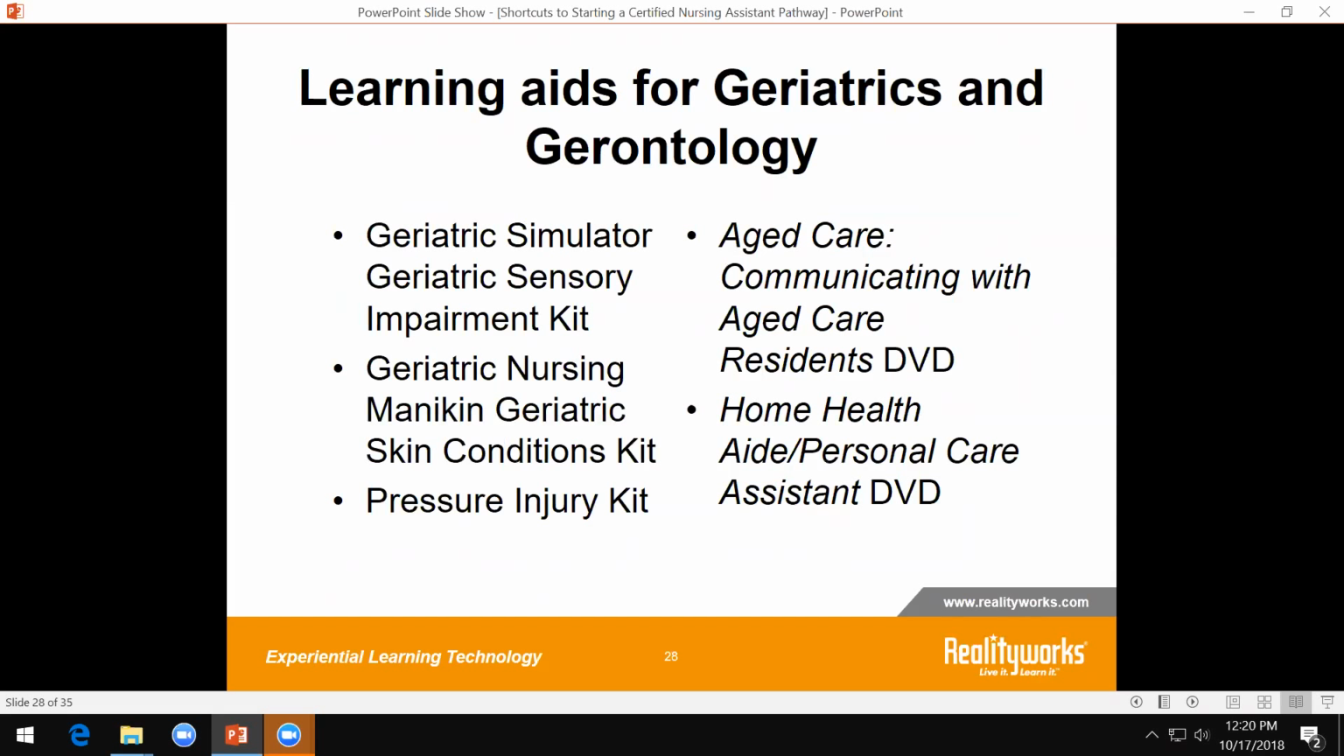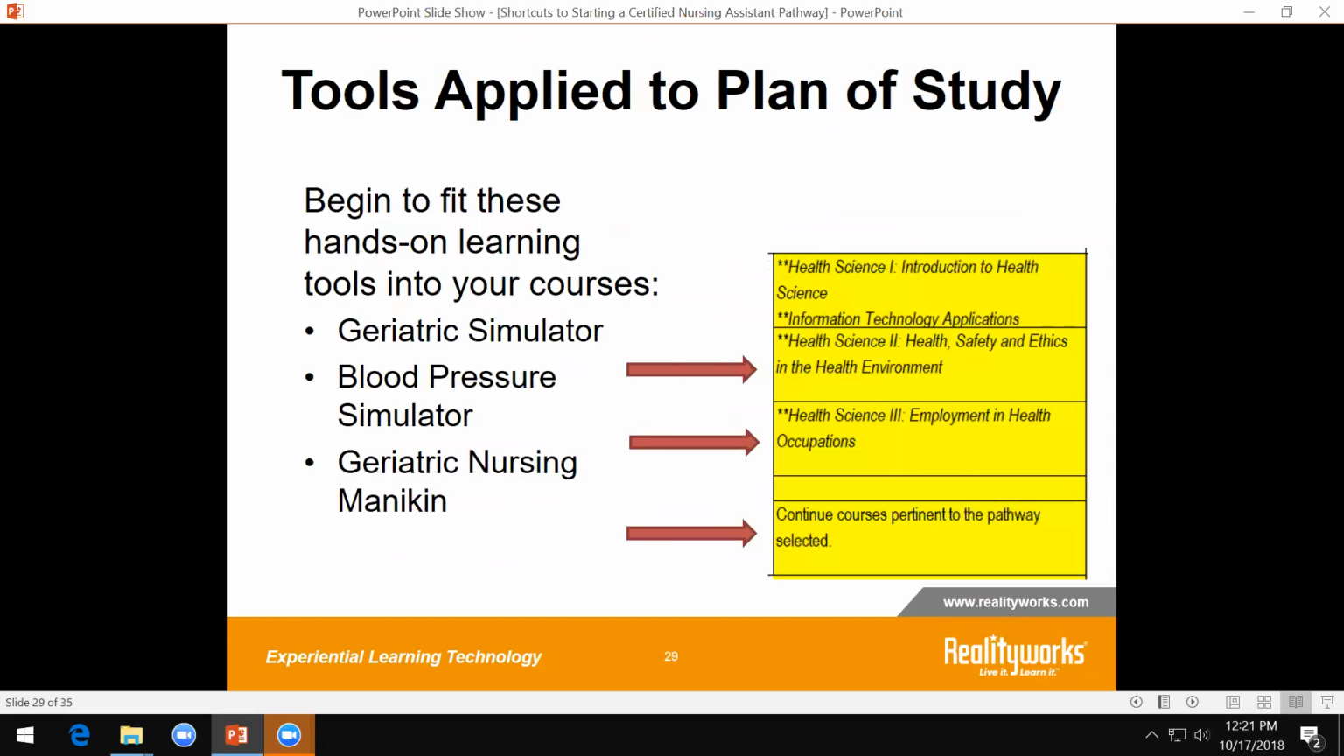We also do include some DVDs because some of these have some really helpful foundational knowledge in them, all about communicating with the aged care residents and providing personal care and being a home health aide. So those are just some of the tools and the content that are recommended in our pathway package for CNA.